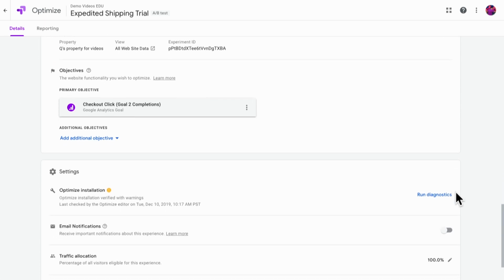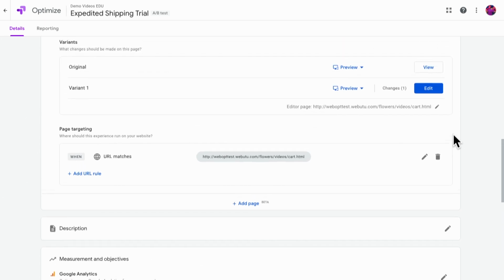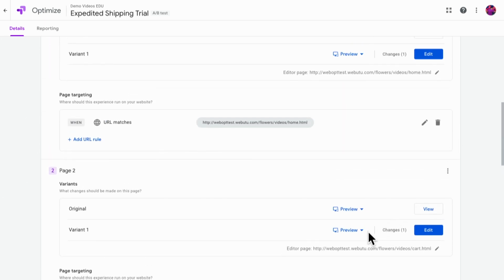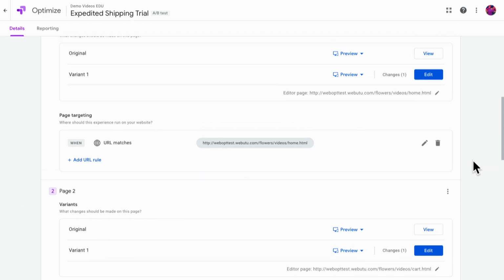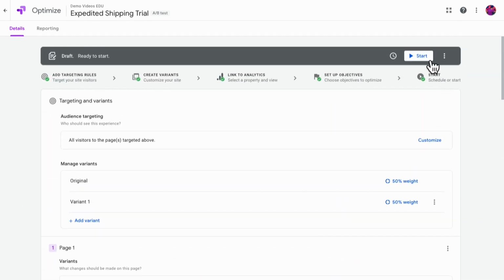The last thing I would do is run diagnostics to make sure everything looks great. And then back up to my variants, you can click preview on each one to make sure that it visually looks correct. And with that, you just click start and you're on your way.